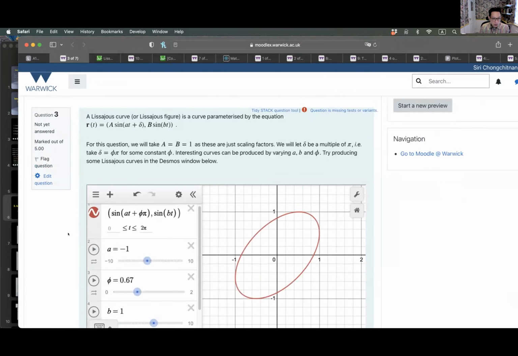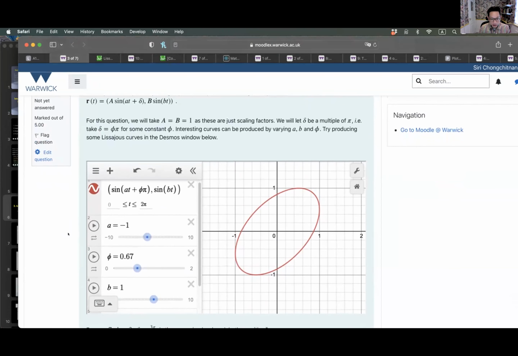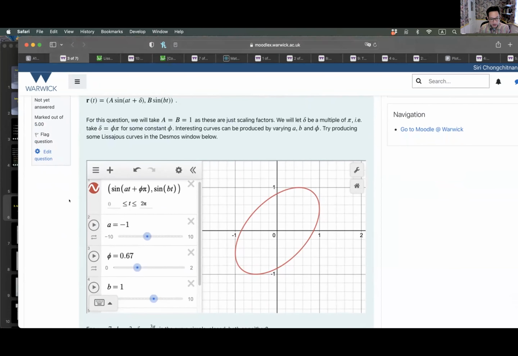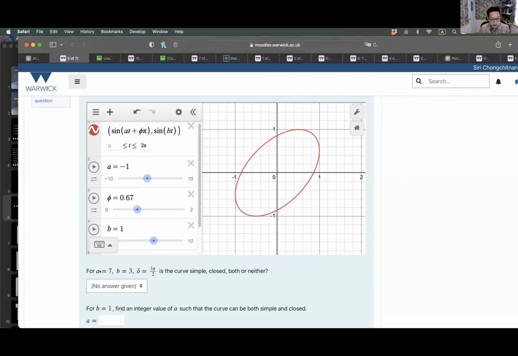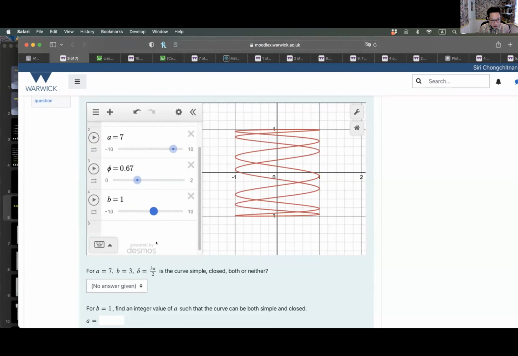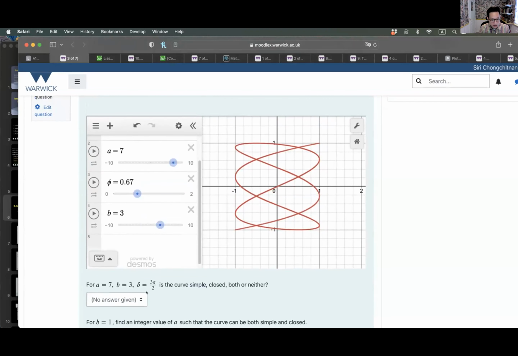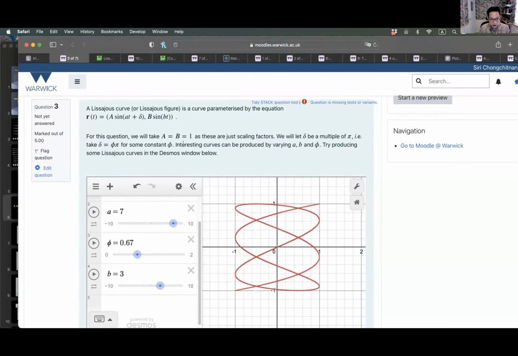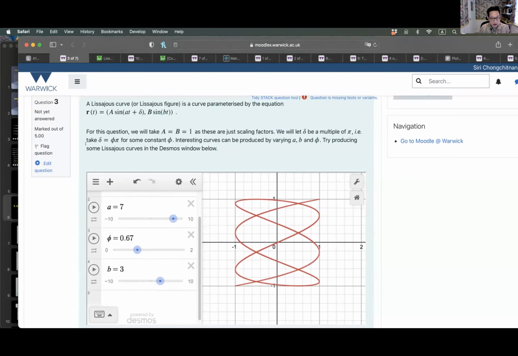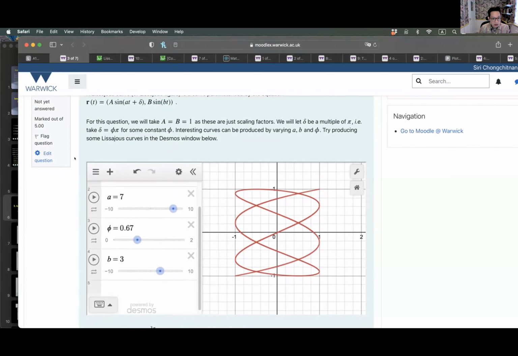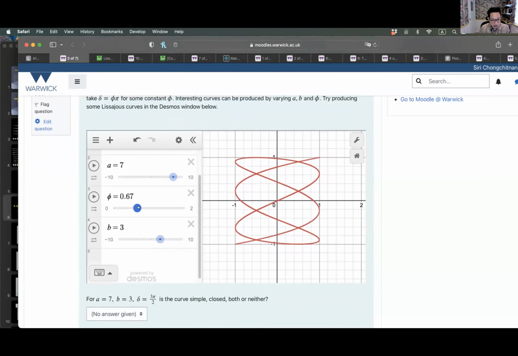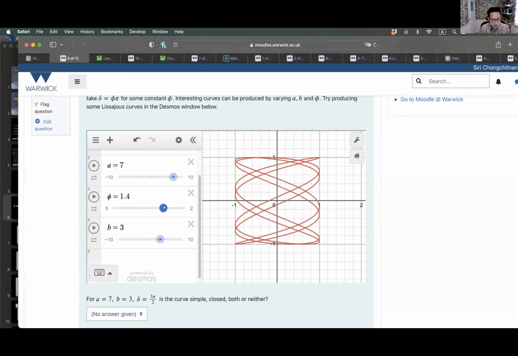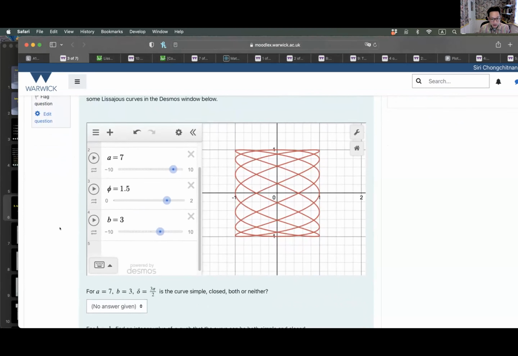So for example, this question is about a Lissajous figure, and is asking students to experiment with different parameters. It's a 2D thing. For example, this one says for a equals 7, b equals 3, and delta is 3 pi over 2. Delta is defined to be pi times whatever multiple. So how many multiples of pi is that? It's 3 over 2. So I change this to 3 over 2, and it's asking us, is this closed simple?